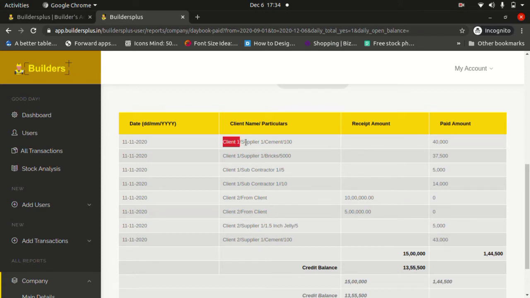For client 1, we made a supplier transaction for cement material, quantity is 100. How much we paid? 40,000. Likewise, client 1, supplier 1 for bricks, 5,000 quantity, 37,500. Likewise, for client 2, we made a client transaction two times. One is 10 lakhs and another one is 5 lakhs. Totally 15 lakhs will come in this pocket.